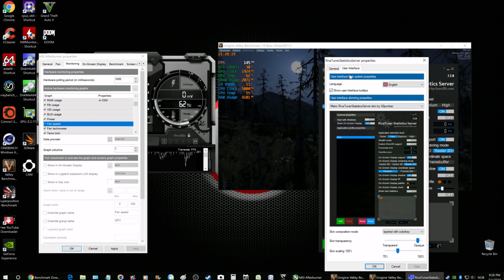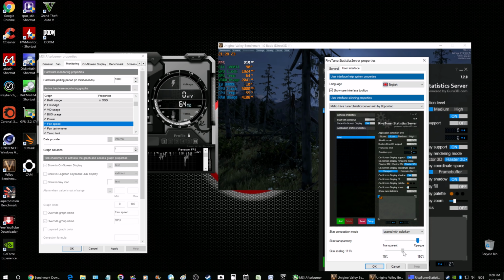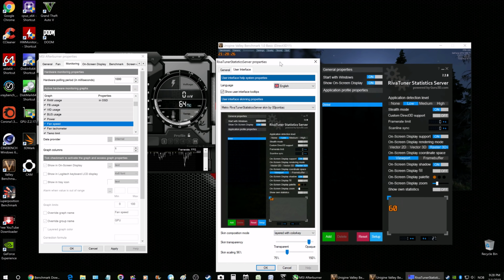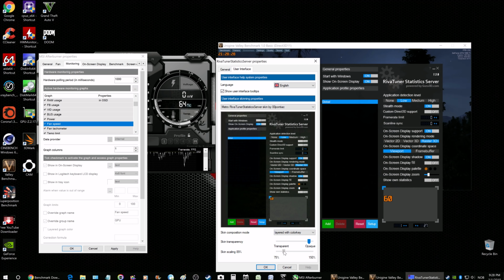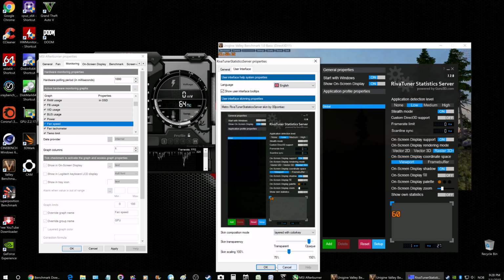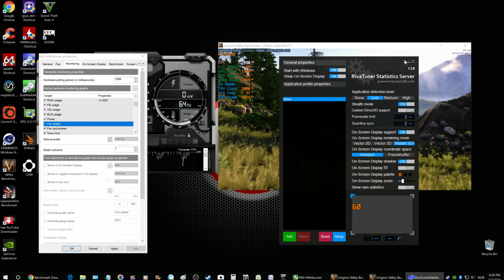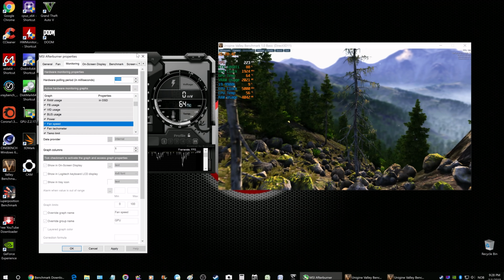Also, if you want to make the RivaTuner screen here bigger or smaller, you can do it by coming here and doing this here. Okay, so let's just leave it at 100% size. Leave it there. And yeah, that's just briefly going over RivaTuner.